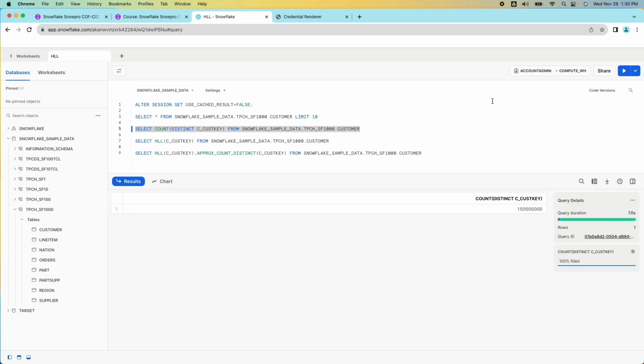As you can see, this execution is taking a bit of time, and it took a total of 7 seconds to give me this answer of 150 million. Now, what I'm going to do second is use the HLL function to achieve the same thing, and let us see how long it takes.